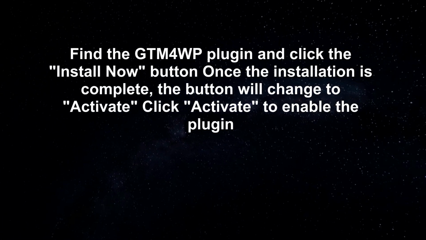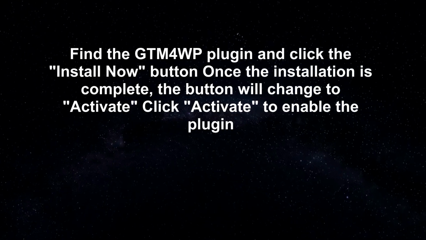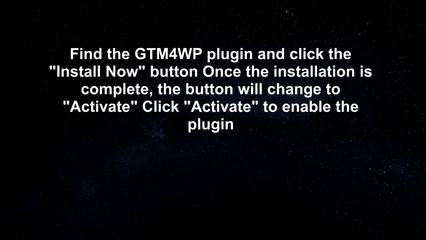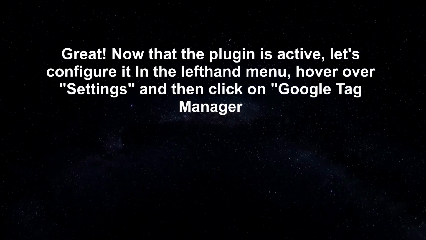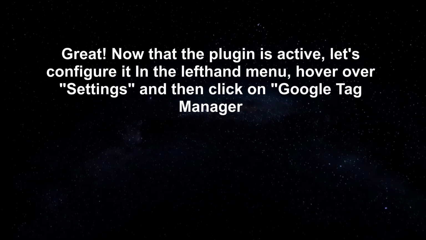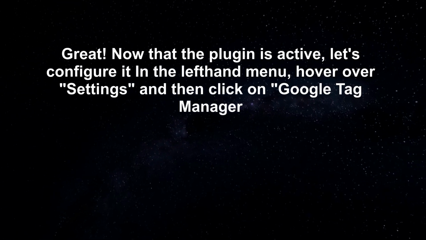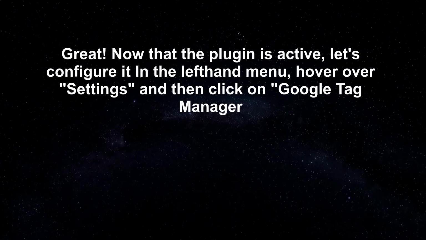Once the installation is complete, the button will change to Activate. Click Activate to enable the plugin. Great! Now that the plugin is active, let's configure it in the left-hand menu. Hover over Settings and then click on Google Tag Manager.